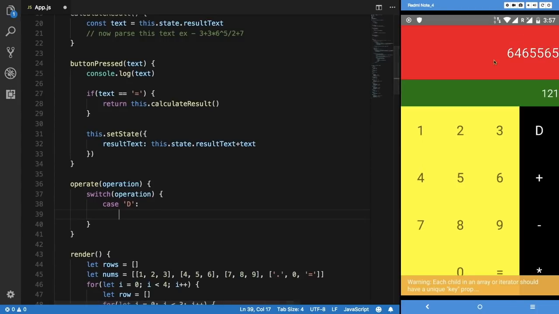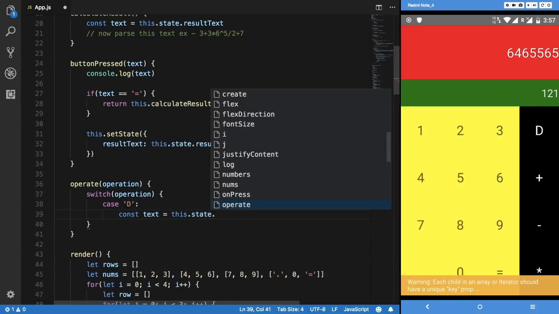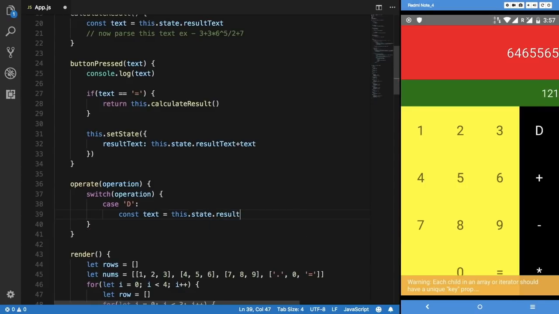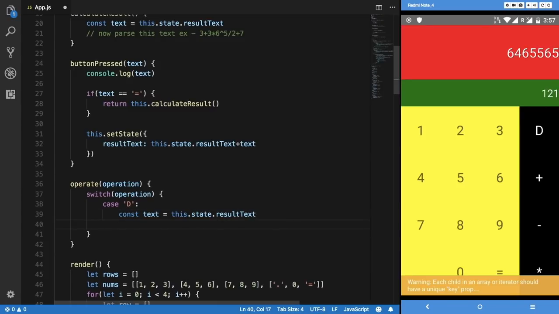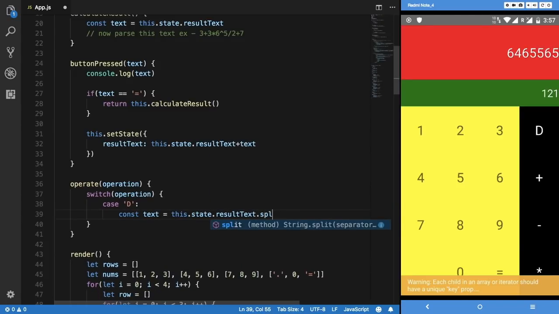Remember, this text right here is set with the set state. So what we have is, let's just say we got our text back again, this.state.resultText, which gives us this text right here back to us, right? Okay, so what I want to do now is actually just split it. So what you can do is just slice it, or just convert it into an array and just do it in one line.